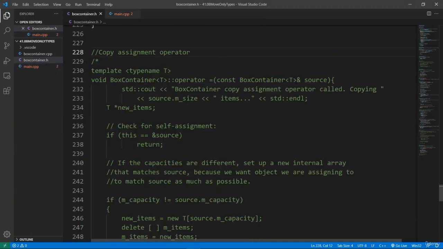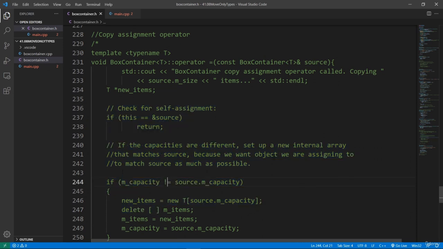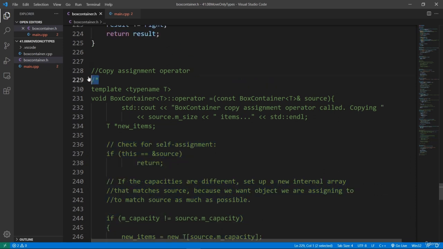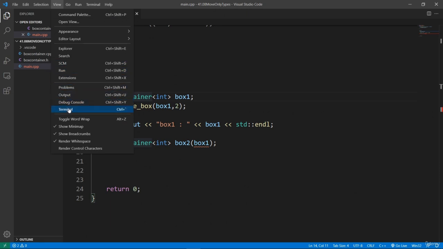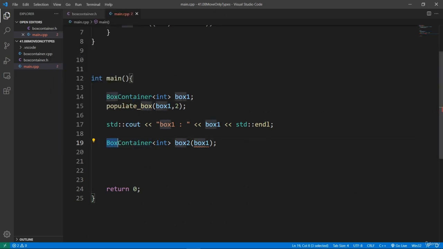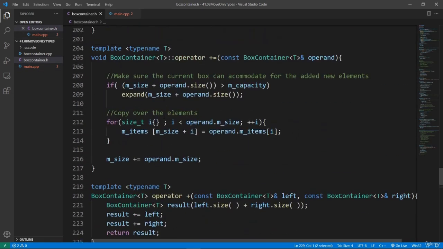This is now not giving us the error we had here as a result of a nested block comment we had. Sorry for that if it was confusing to you. Now the problem is that we are trying to copy construct box objects, but we shouldn't really be able to do that because box container again is a move-only type.